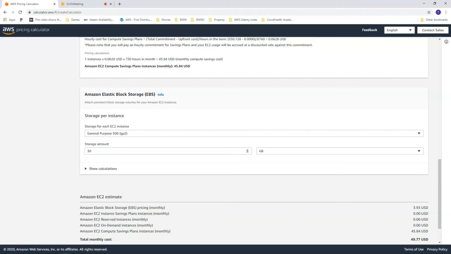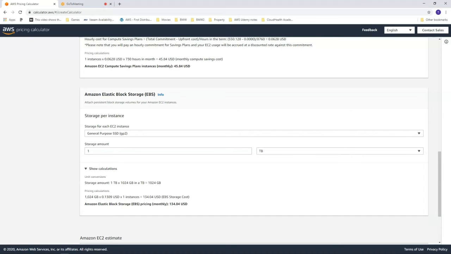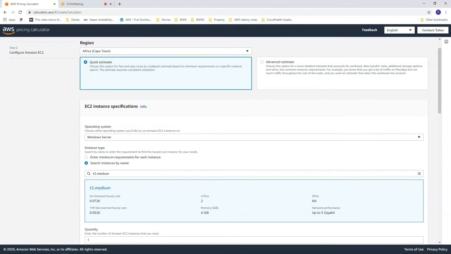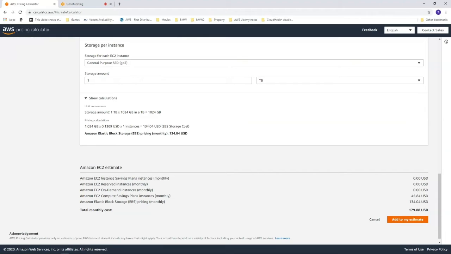Okay, another thing that you'll be required to do is choose the amount of storage that you would want on that drive running on your EC2 instance. In this example, I'll just use 1 terabyte as an example, and you get different options of choosing the size type in megabytes, gigabytes, and terabytes. So I'll just go ahead and choose terabyte. Same as the above, you can choose show calculations just to see how AWS is calculating these prices. As you can see, you'll be paying $134 for that 1 terabyte of storage. Once you're happy with your selection, you can scroll up just to ensure you've got everything in place, and you can just go to add to my estimate.